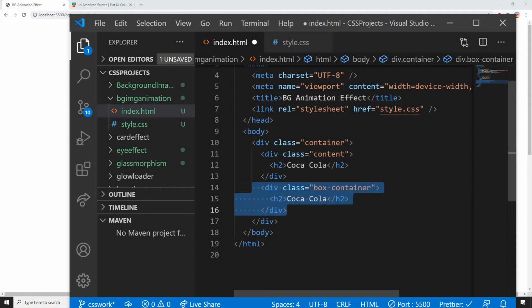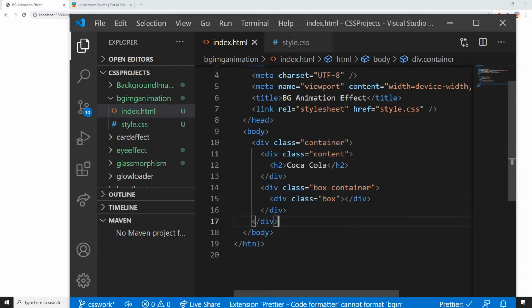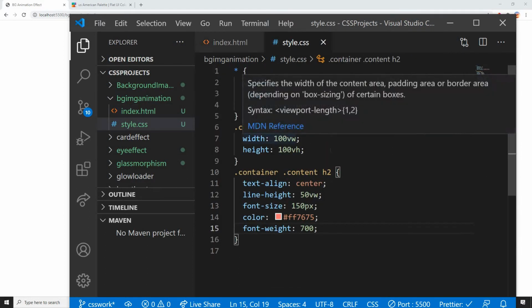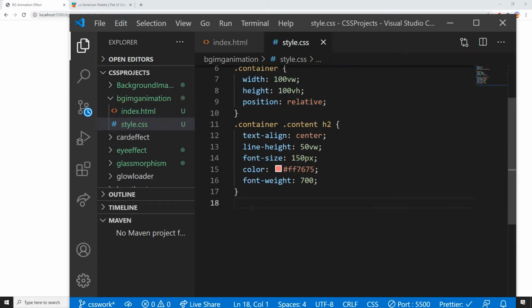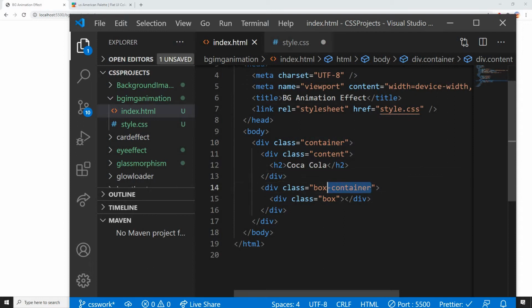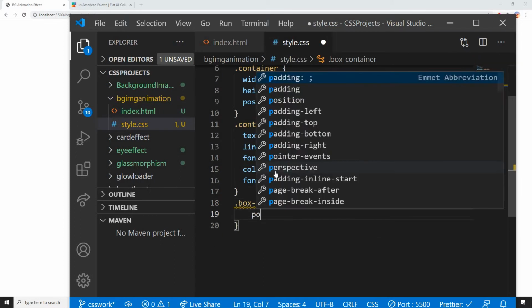So inside the box container, what I'm going to do is create the box. Let me make this container position relative as well, because we want to write a couple of these box containers, which we're going to make position absolute. So it's going to cover all my screen again.